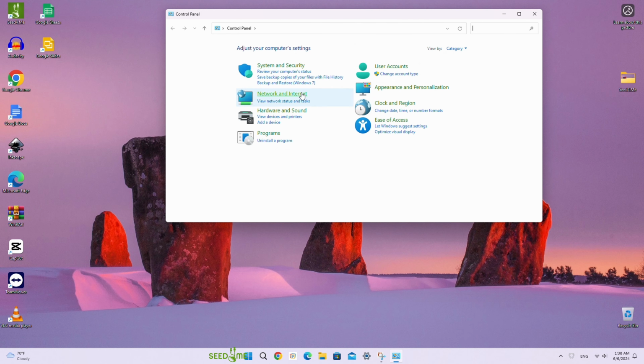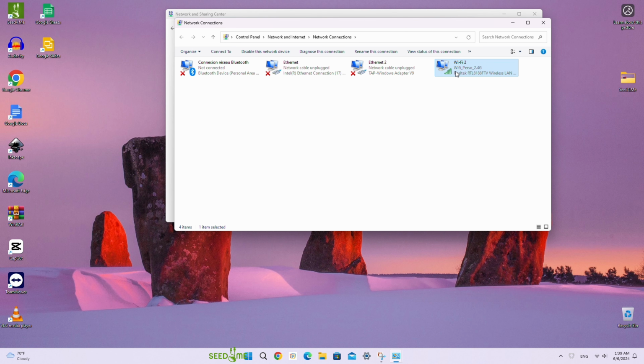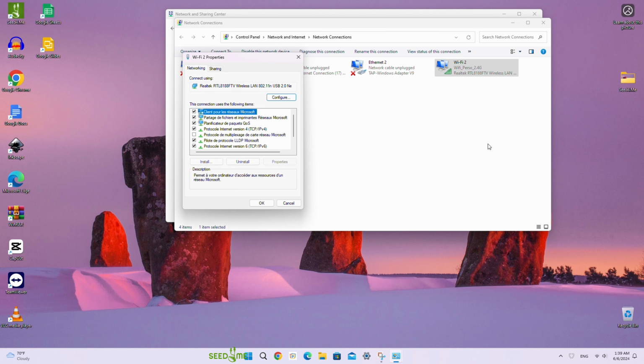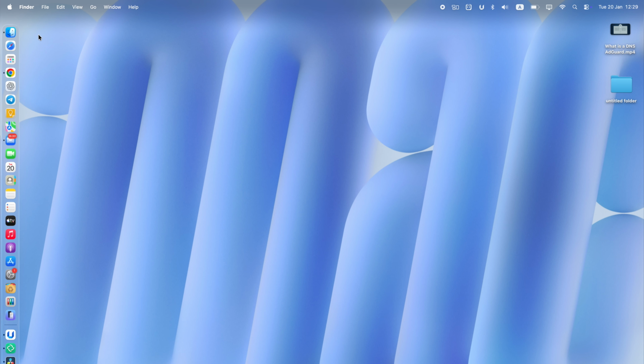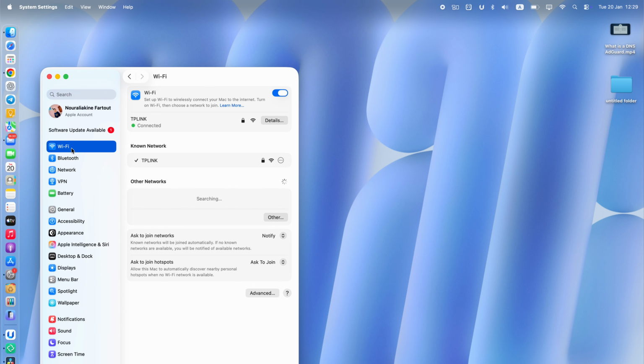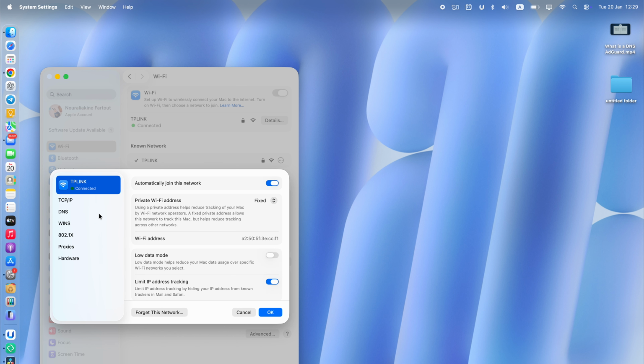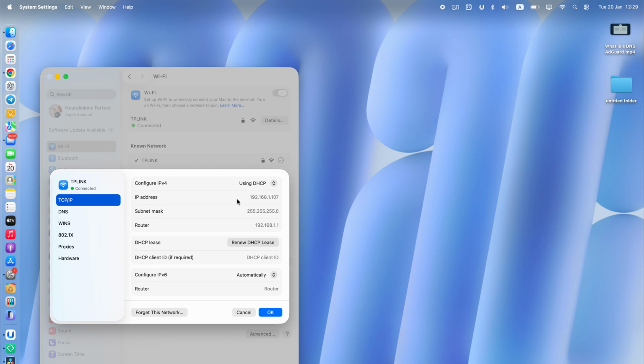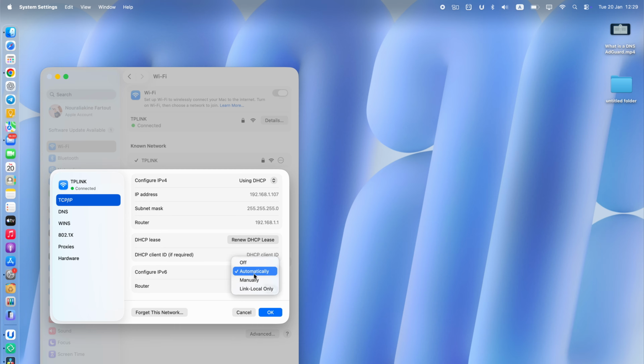On Windows, open Network Settings, go to your active network adapter, open its properties, and uncheck Internet Protocol version 6. Then save the changes. On macOS, open System Settings, go to Network, select your active connection, open its advanced settings, set IPv6 configuration to off, and apply the changes.